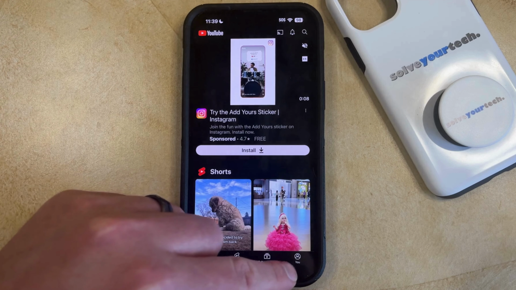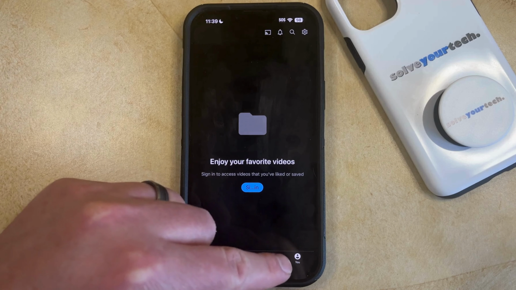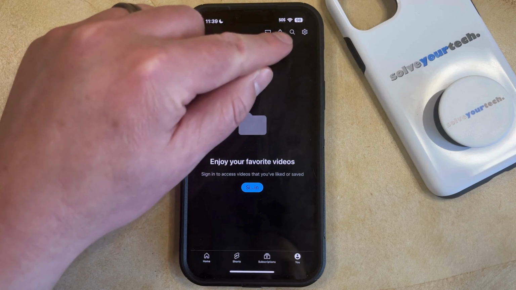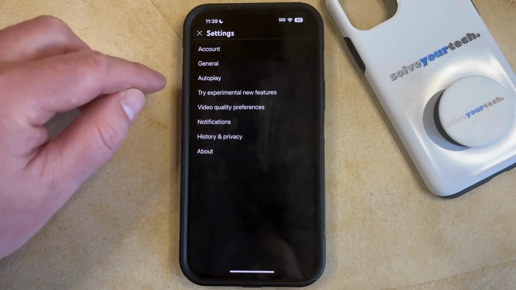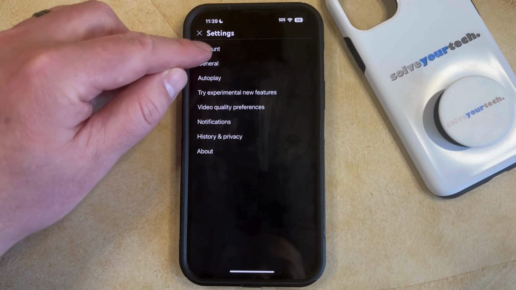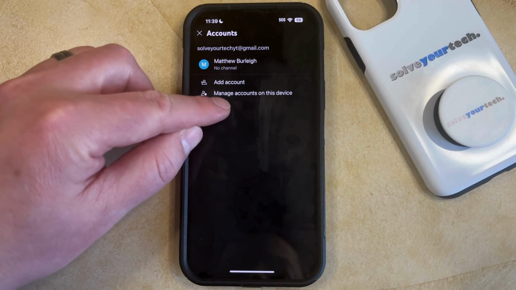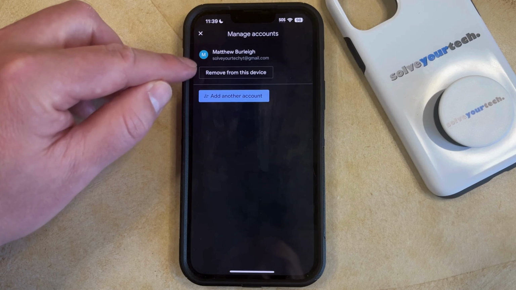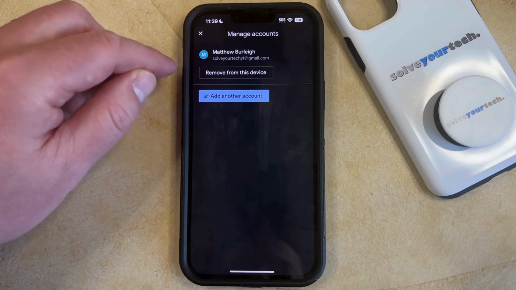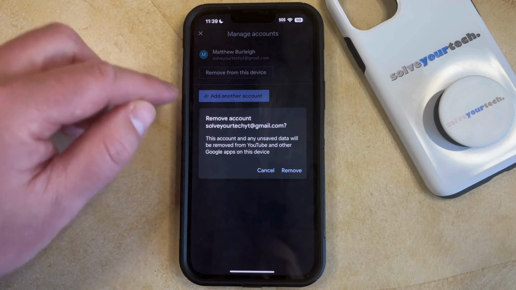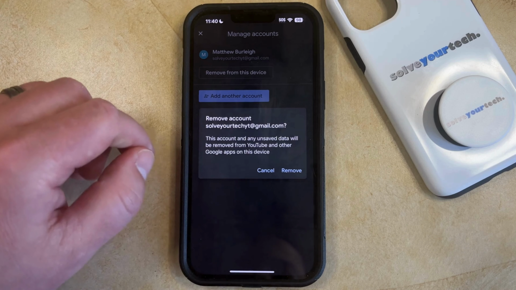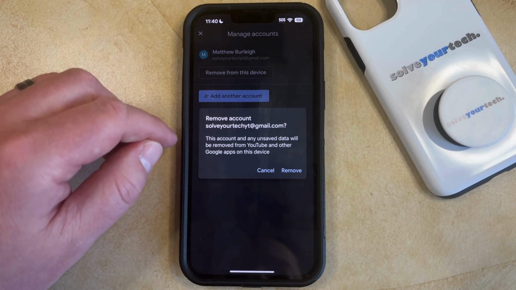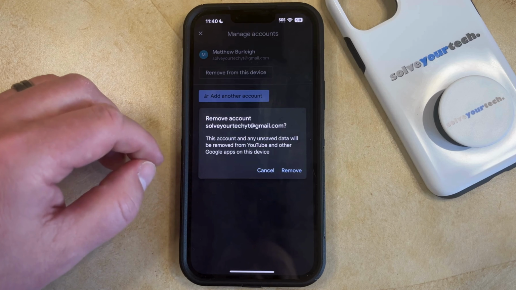If you would like to remove the YouTube or the Google account from this device, if you're not going to sign into it again, then you can go back to the You tab at the bottom of the screen, tap the gear icon again, select Account from this menu, and then choose Manage Accounts on this device. If you would like to remove an existing Google account from the app, then you can tap on the Remove from this device button, and then you can tap Remove to confirm that you want to remove this account and its unsaved data from YouTube and other Google apps on this device.